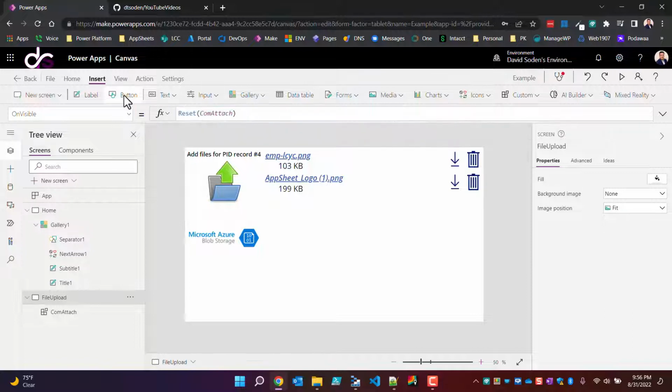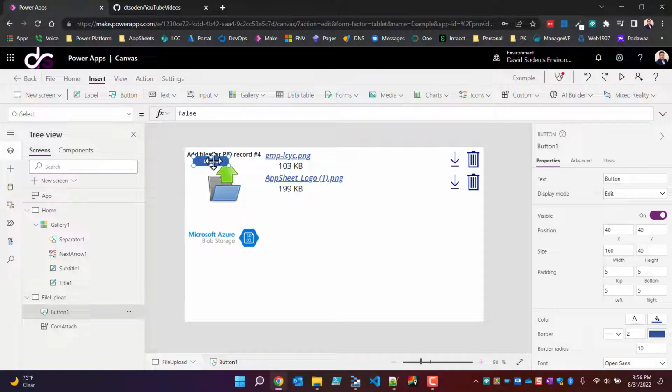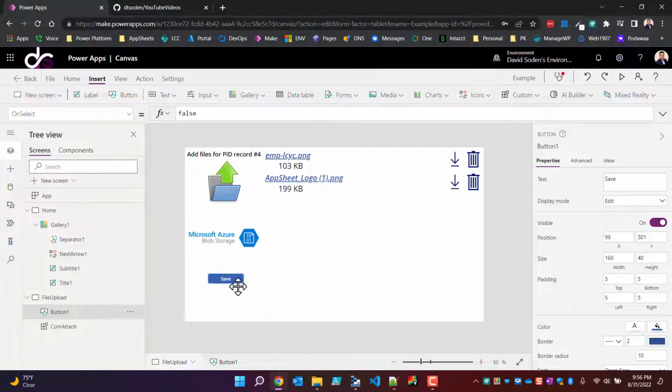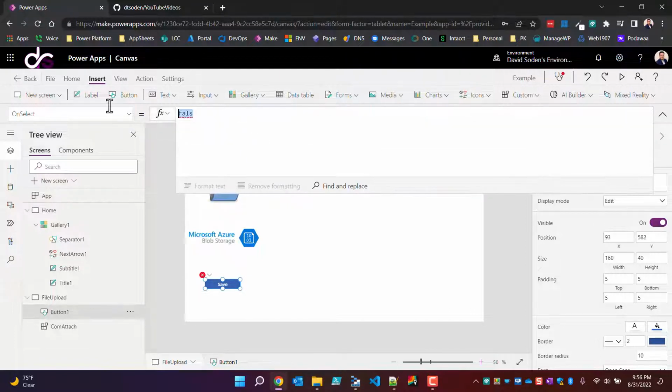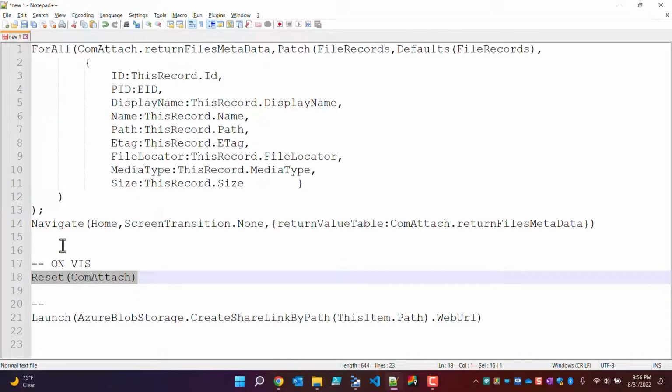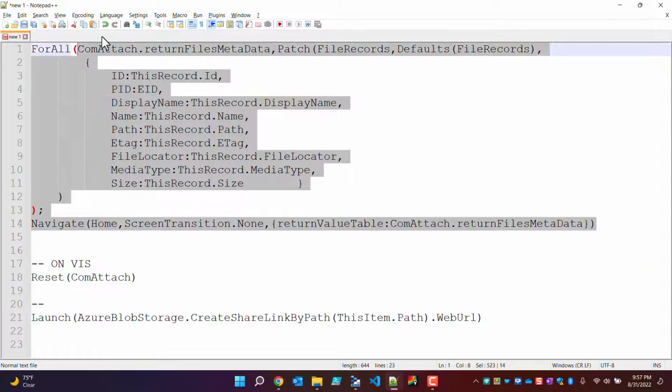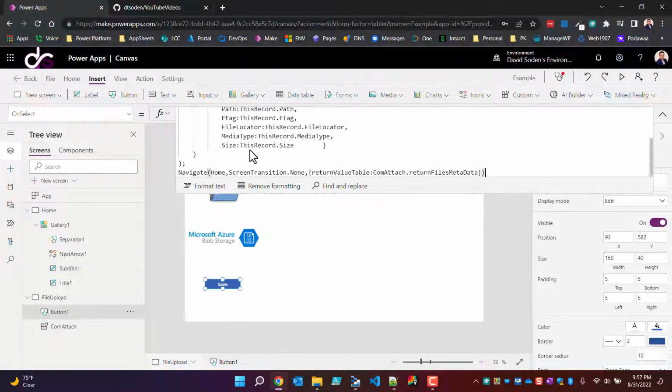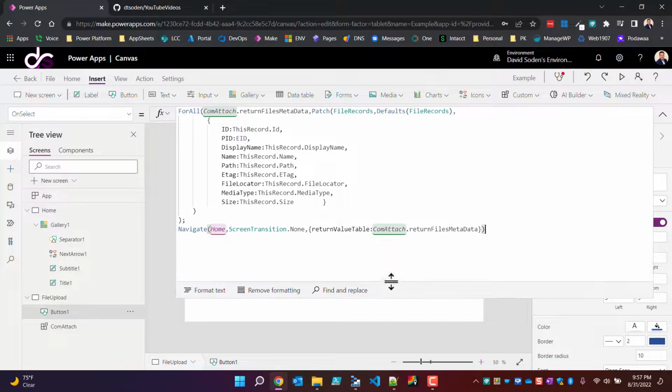The next thing we need to do is add a button so that we can save the data to the table. We'll just name it save. Now what we need to do is adjust the OnSelect property. I've already got this code typed out so that we don't have to make the video impossibly longer than it needs to be. So I'm just going to copy all of this up here, paste it in, and then we can talk about what this thing is and does.